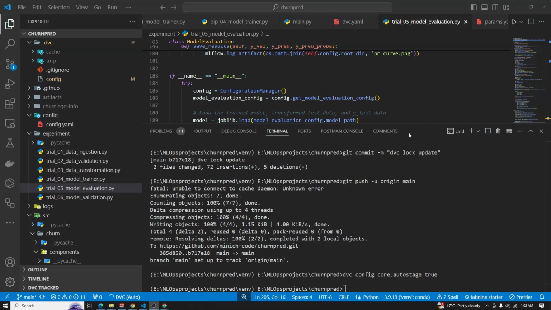Today we will be handling the model evaluation. After training the model, we need to evaluate the model on a new set of data. So today we are going to start with the model evaluation. Under model evaluation, we'll be doing a couple of things. One of them is just the model evaluation itself.